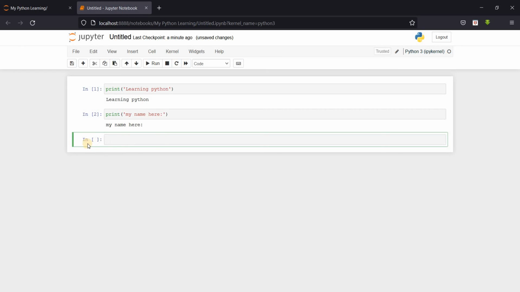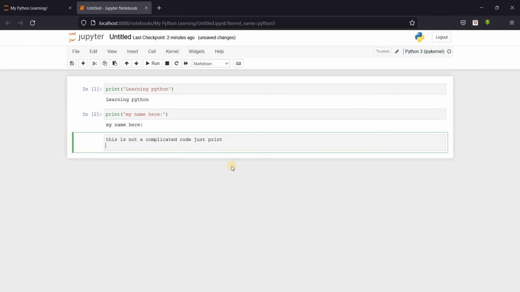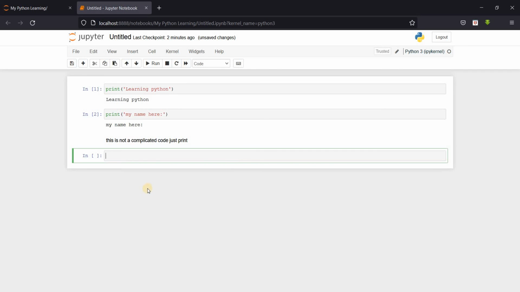Now if you do not want an input here and you want a note, there are times when we would want notes instead of input. So we just need to change the code from here to, let's say, markdown. We want to mark down, let's say this is not a complicated code, just print. Okay, now this is not an input, so this is just going to stay as markdown. And if I do a shift enter, I can see that we have gone back to another input code, and this is just a small note.